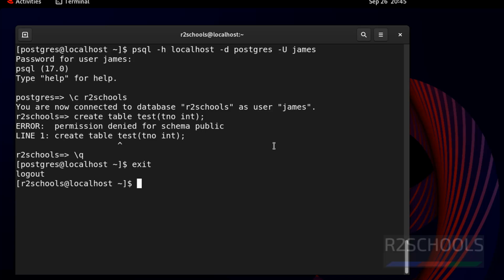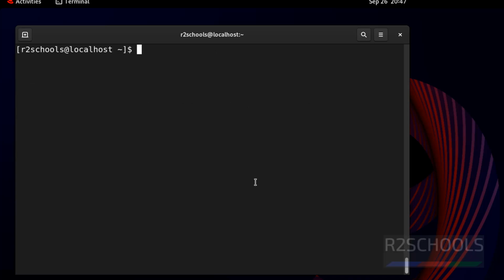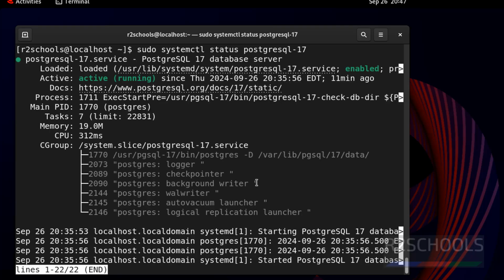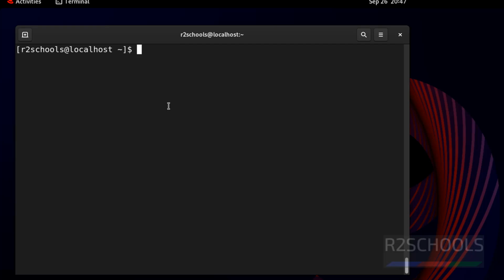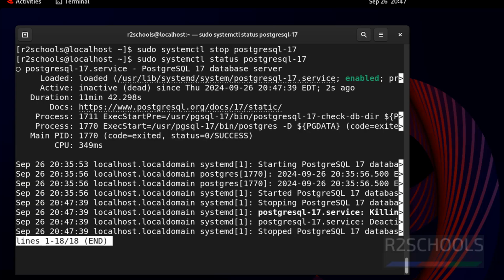Now we will see how to stop, start and restart the PostgreSQL server. Sudo systemctl status postgresql-17, this is the command used to check the status of the PostgreSQL server. See, the PostgreSQL service is running. Let us stop it. Q to quit, control L to clear the screen, use the same command, just replace status with stop. Now verify again. See, the PostgreSQL service is stopped 2 seconds ago.